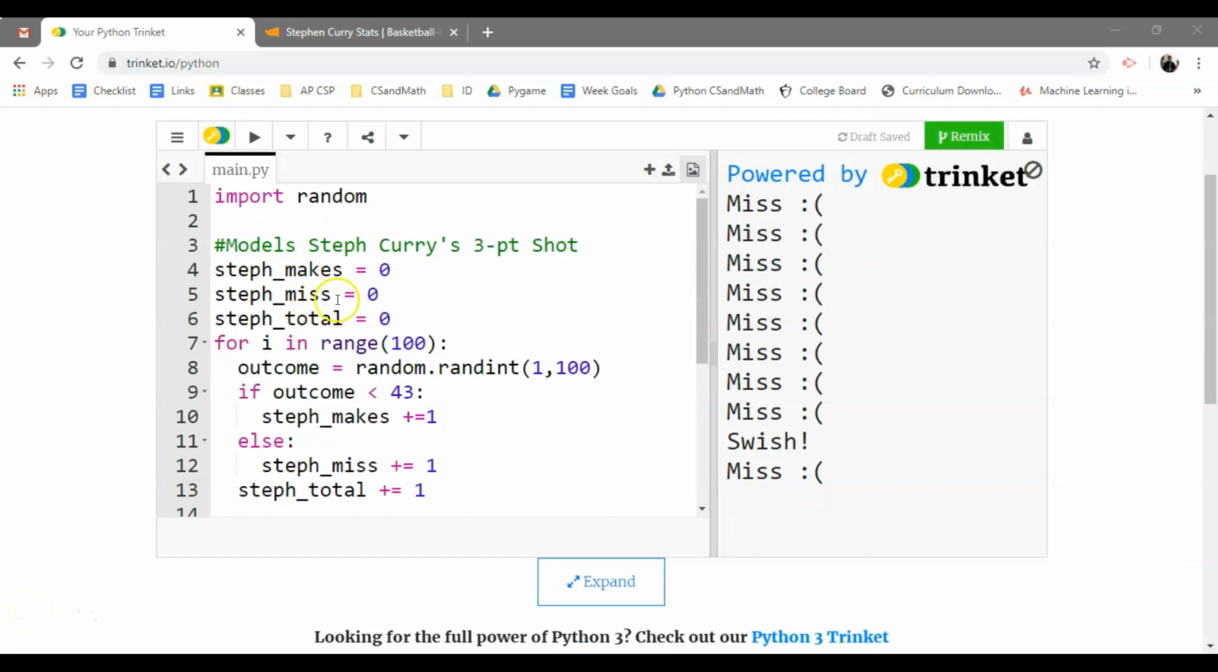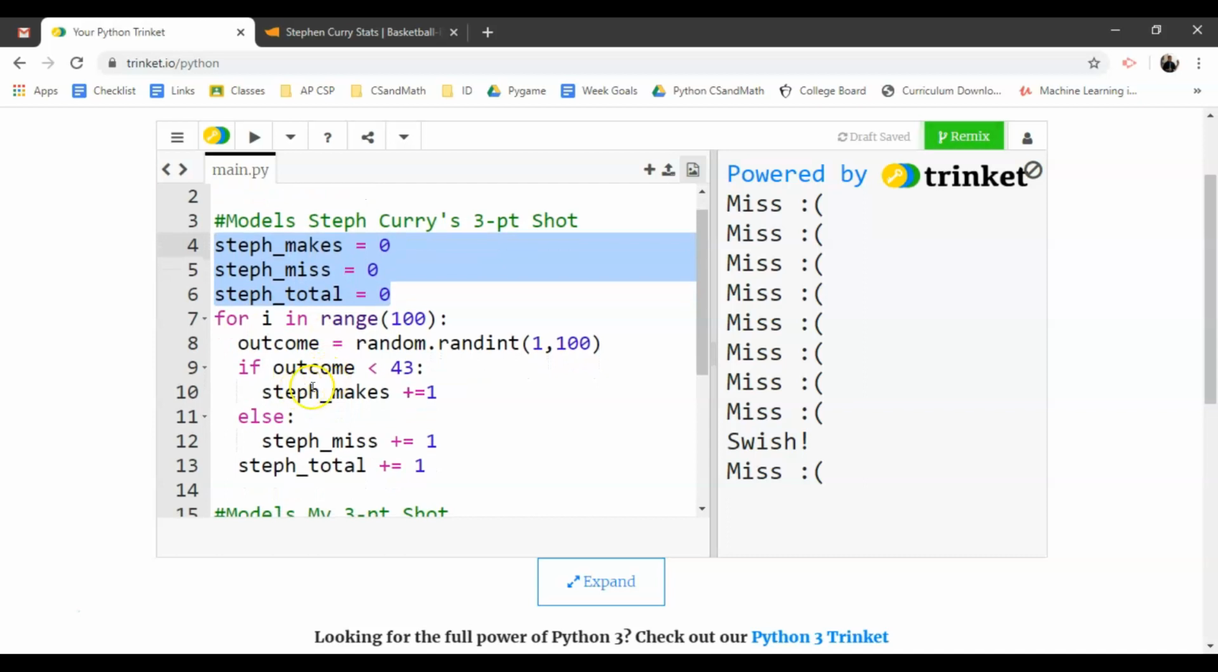Okay, so I decided to actually put in a miss as well. So I moved this Steph makes, Steph miss, Steph total, all of that underneath the comment. And the only other thing we changed is instead of a print statement, we're going to increment Steph makes up by 1 in the if part. And otherwise, we're going to do Steph miss plus equals 1. Just didn't feel right to not have that else, so I put that in there as well.